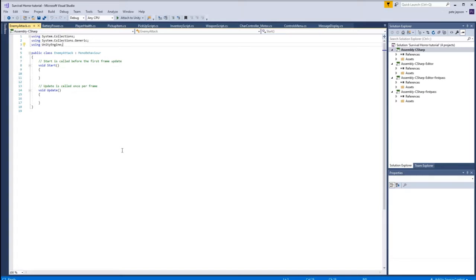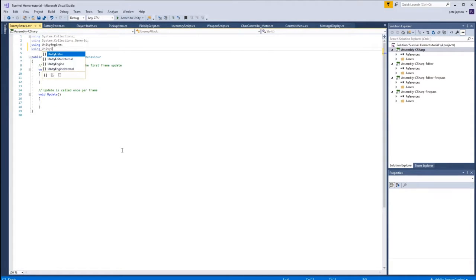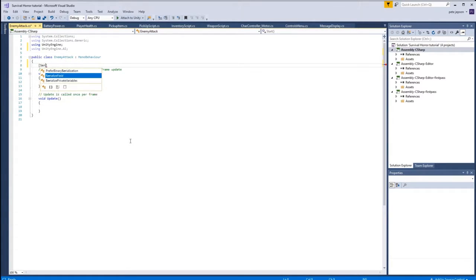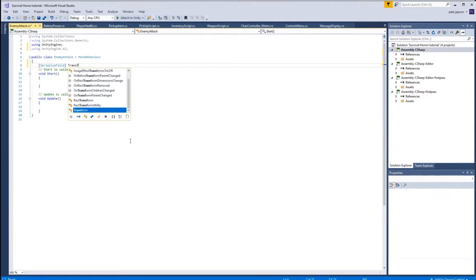Now the first thing that we know is that we are going to be using the AI collections, so we have to tell Unity that we are using UnityEngine.AI. Great, so now it knows. Okay, so the first things that we need to do is serialize some fields. And the first one is going to be a transform, in other words, a position in 3D space, and that's going to be of our player.